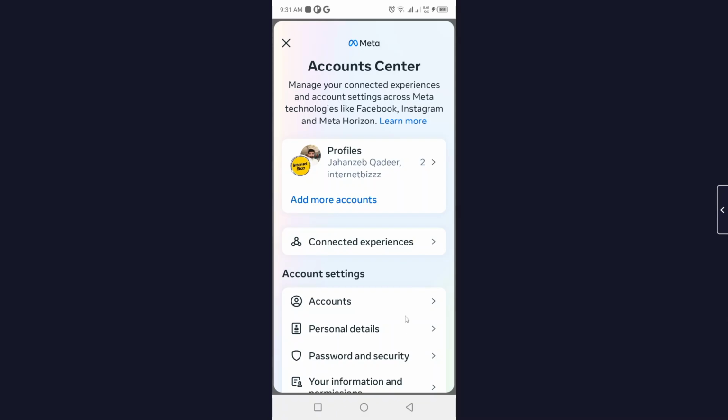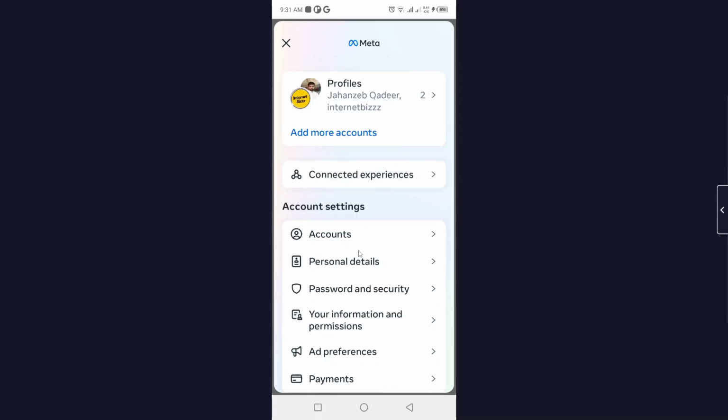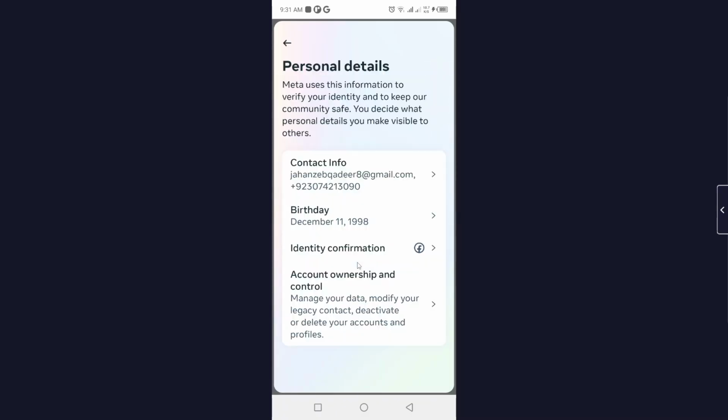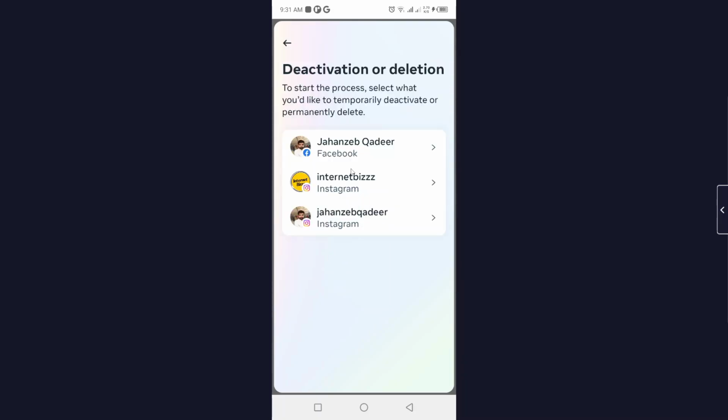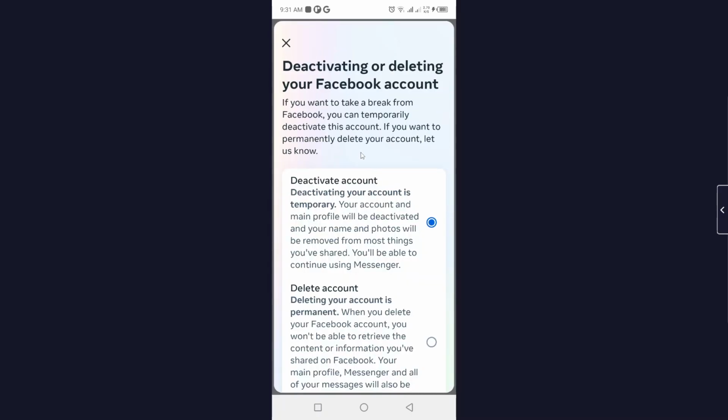Okay, and here you need to click on personal details, and at the bottom you can see account ownership and control. You simply need to click on that, and here you can see deactivation or deletion. Click on that option. So you simply need to select your account.